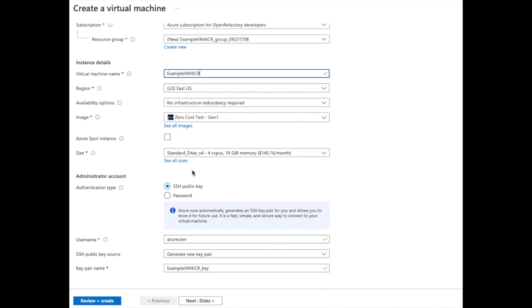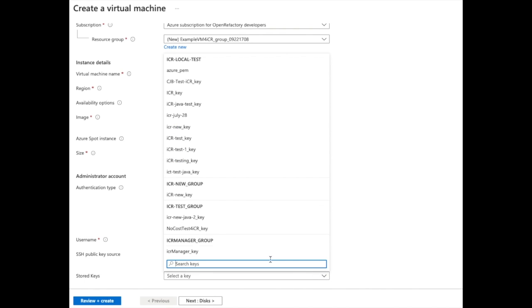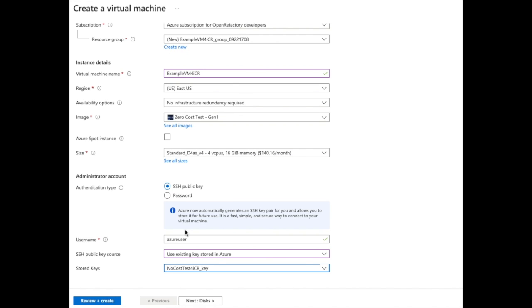The next step is to assign an SSH key pair to this VM to enable you to log into your instance. Note that the default username for logging in is Azure User. OpenRefactory recommends keeping this as your default username. You can create a new SSH pair if you wish, or you may already have a key pair available, which you could choose. In our example, we'll use a key pair that we have created earlier.